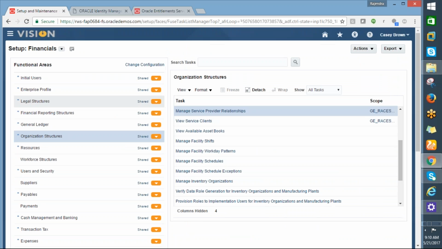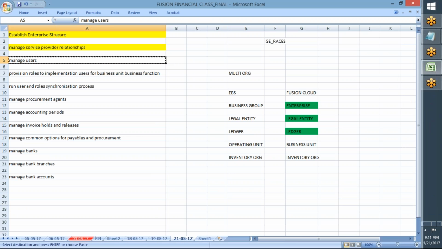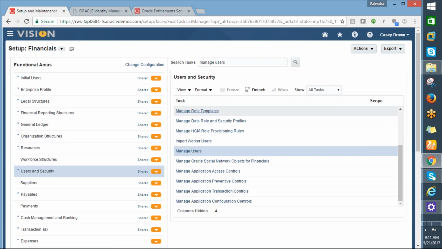So now let me go for manage users. Let me create a user. Without a user we can't do some kind of things. So let me create a user. Manage users. Yeah, click on manage users.